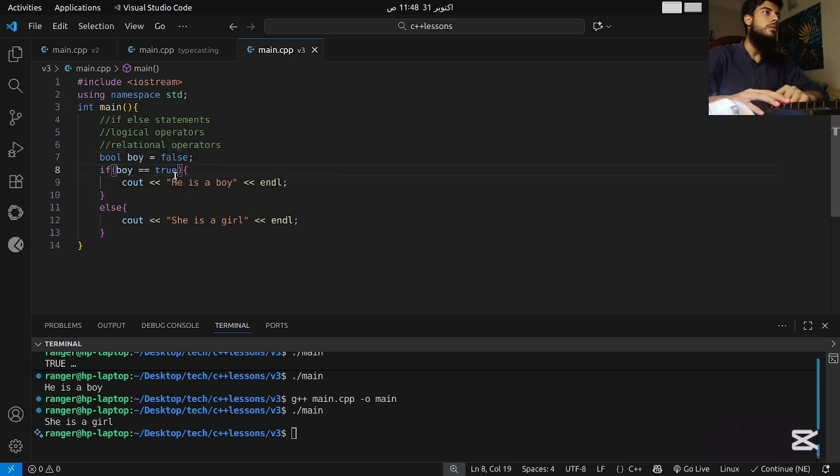Basically, we have a condition. These brackets of the if are where the condition is evaluated. If it's true, then this if block will be executed, and if it's false, then this else block will be executed. And we can also have multiple conditions.